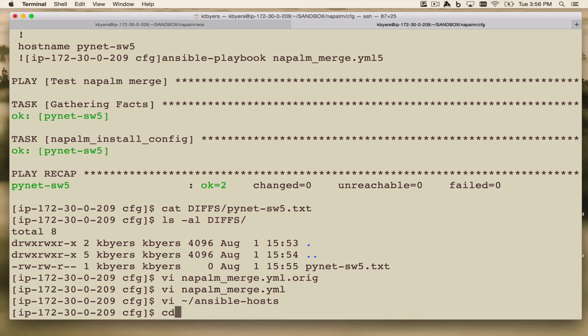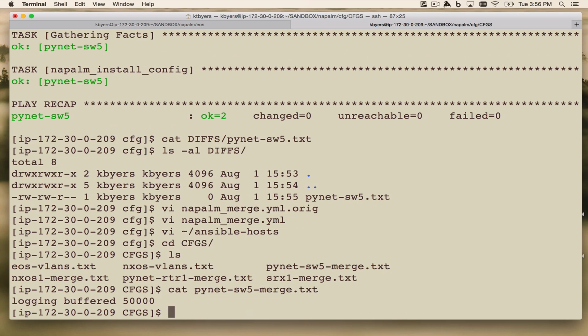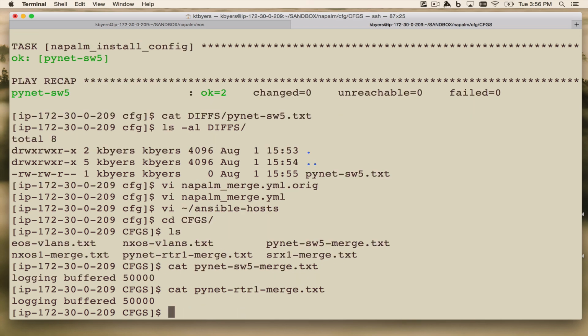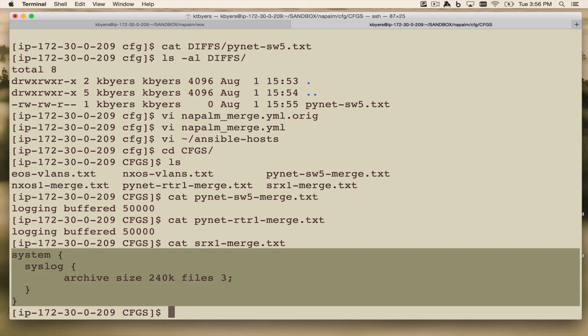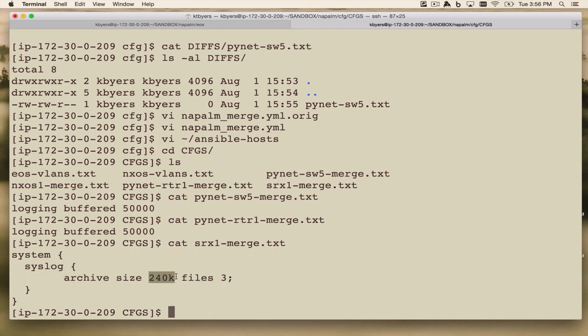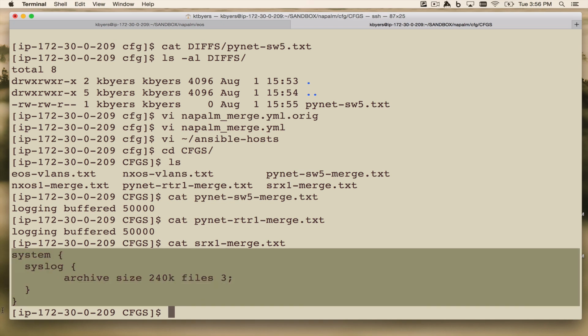So then if we look at our configs, we're going to see that we have the change that we made for this switch, the change that we make for this one router. We're changing the logging buffer, the change that we make for this SRX. Now notice I'm actually changing something slightly different. Syslog archive size to 240K. Notice I'm using the Juniper conf style format for that.